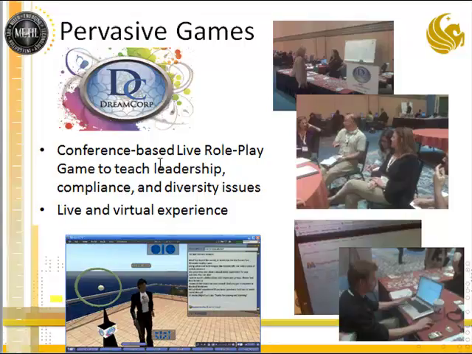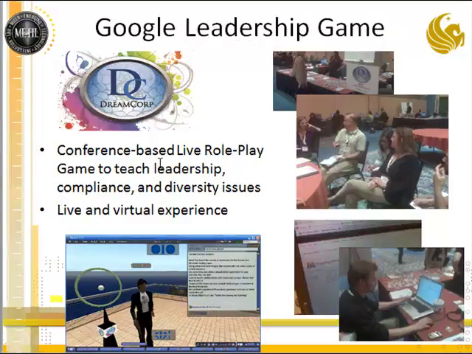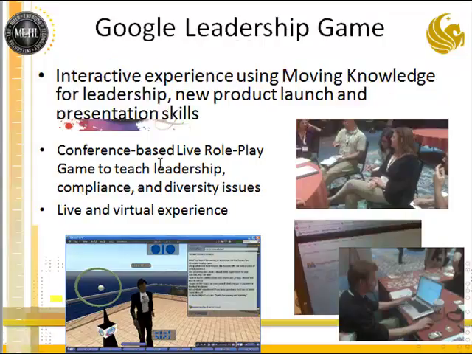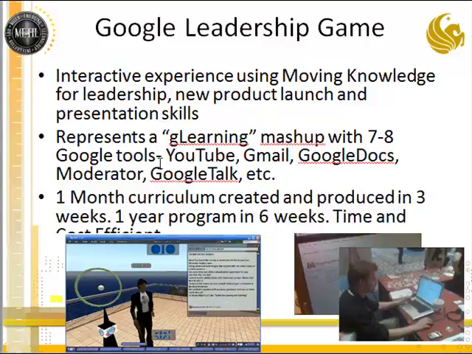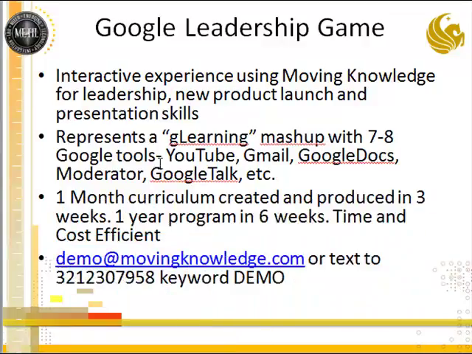When Google saw this, they said that's what they'd like to have for a leadership training course. They had started a concept called G-learning. G-learning is how do we learn and engage with mobile in the cloud? How do we leverage all the tools we already have free access to, much like we're doing in this course?